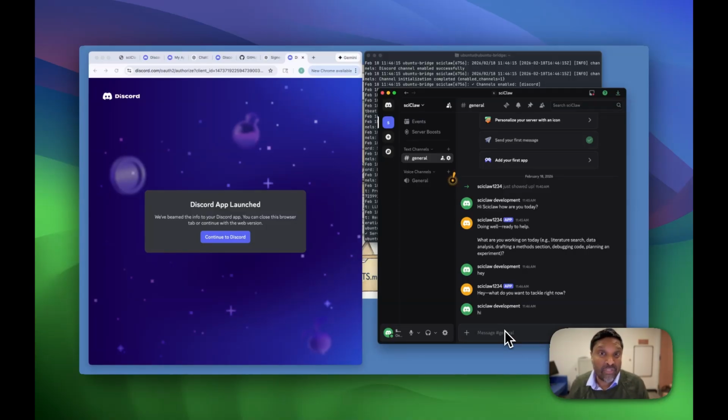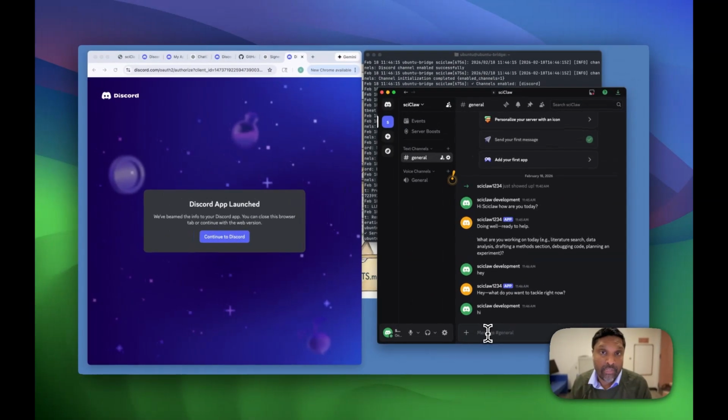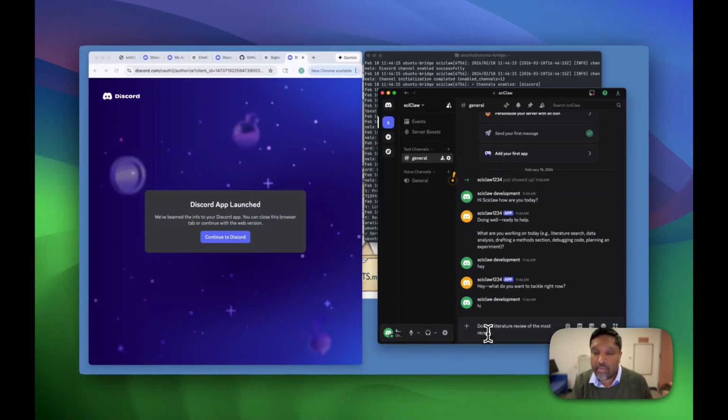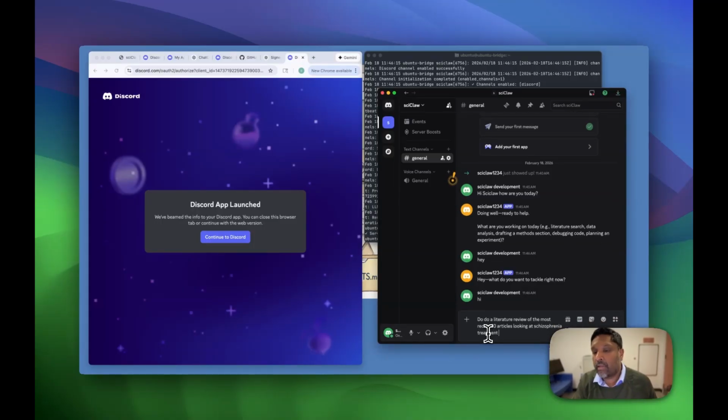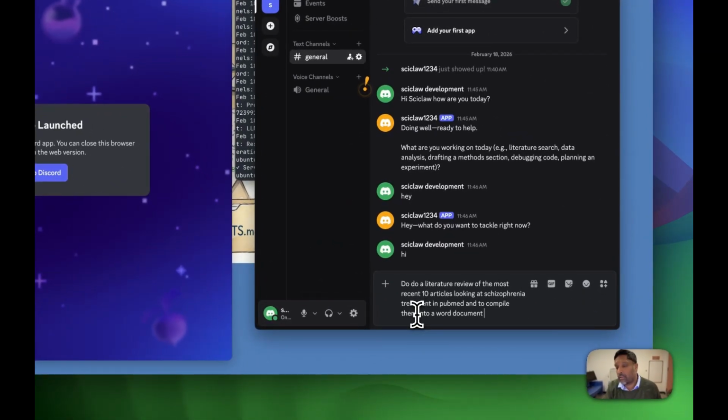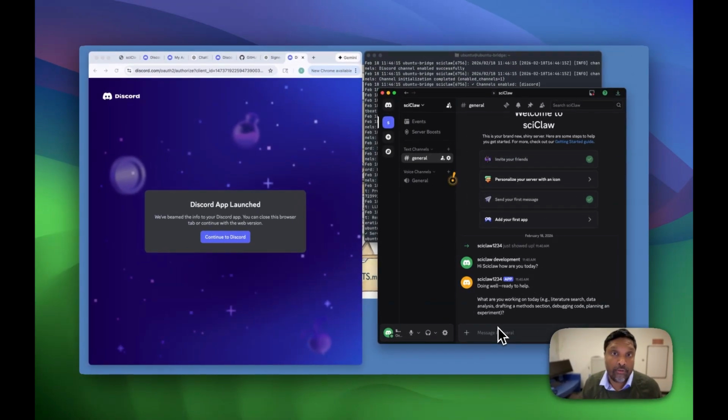Hopefully, I hope this has been an efficient way to demonstrate to you how quickly we can get sciClaw up and running on our platform. Why don't we start by giving sciClaw a useful task? I'm going to ask sciClaw to do a literature review of the most recent 10 articles looking at schizophrenia treatment in PubMed and to compile them into a Word document with APA references.